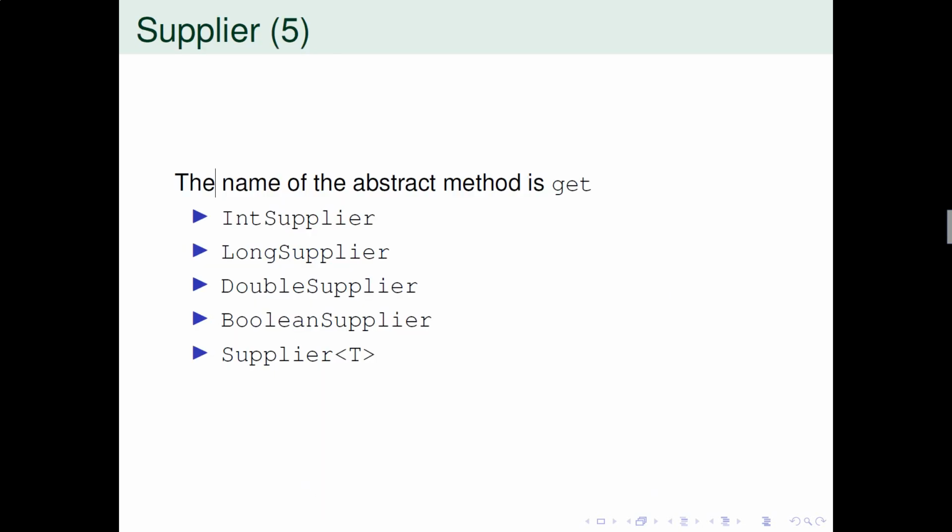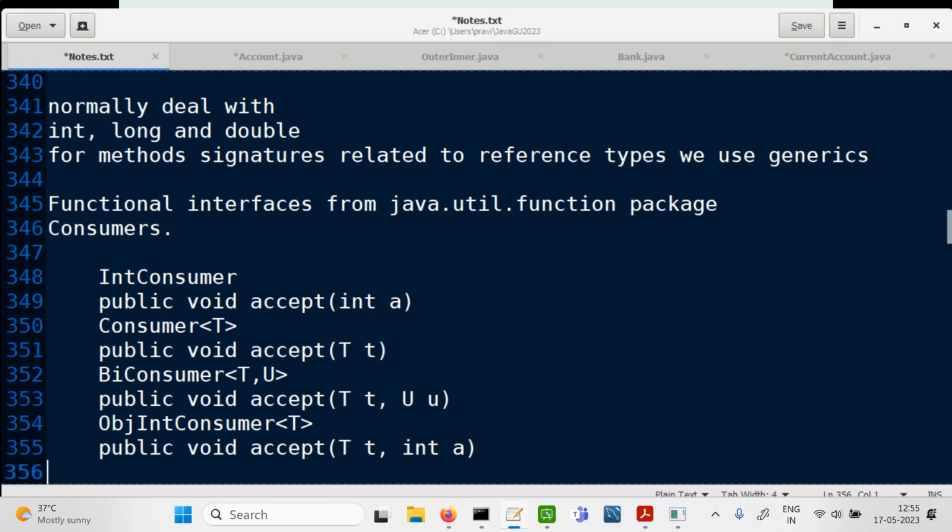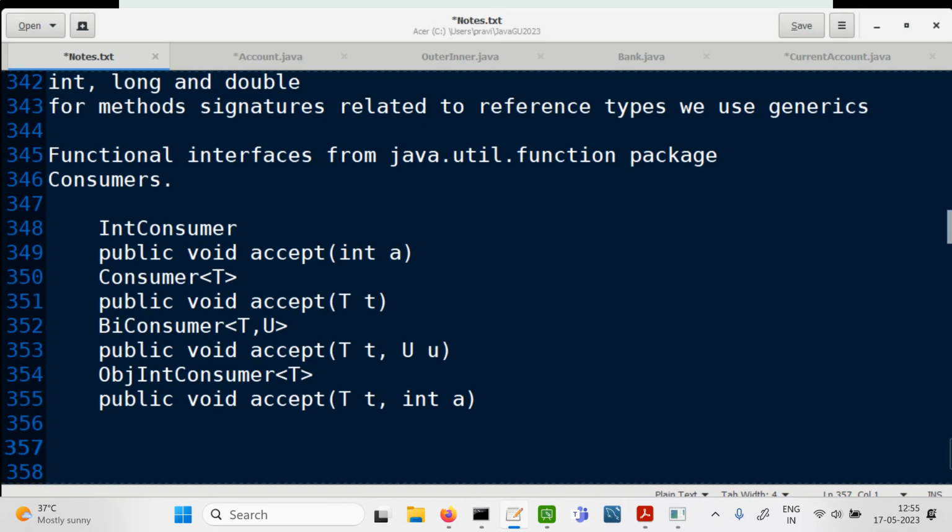Okay, the next category is the supplier. So we have 5 suppliers. The method name here is not always get, I'll have to put that method signature here. There are 5 suppliers, and which are the 5 suppliers? Only for supplier, we have one more additional int supplier.